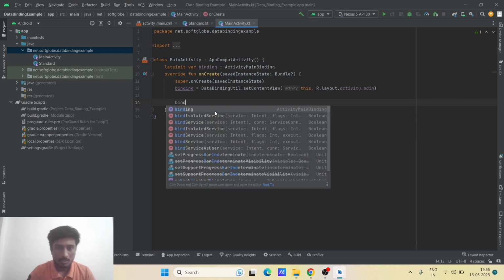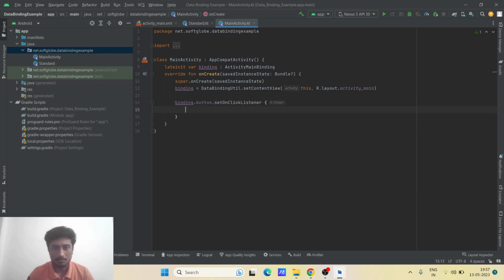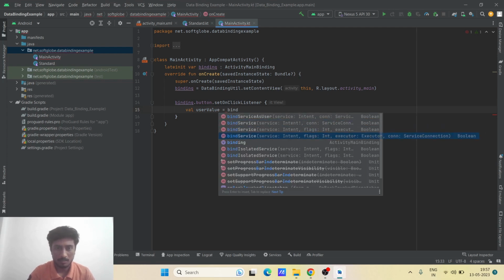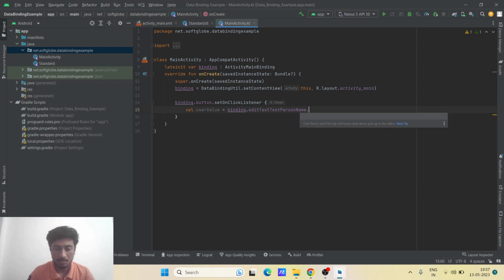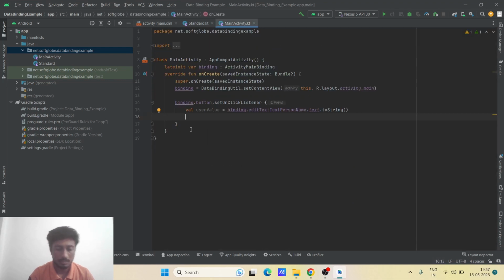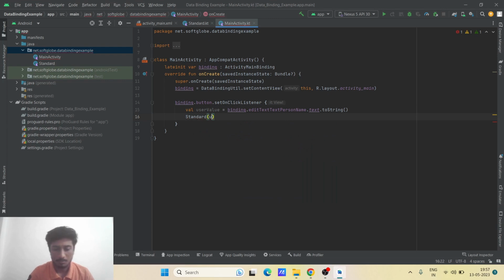Now we'll do that thing. Let's get binding dot button dot setOnClickListener. Inside that we'll take the value whatever the user has entered. So let's call it userValue. Let's take it again from binding dot editTextPersonName dot text dot toString. Okay, now we have the value in the userValue variable, and now we'll assign this value to this object in this parameter user text. For that, let's create the object of that Standard, and inside that pass this value userValue.